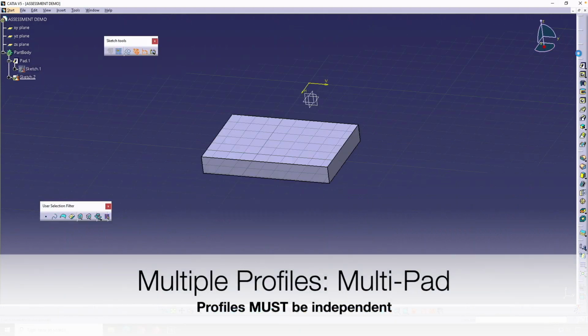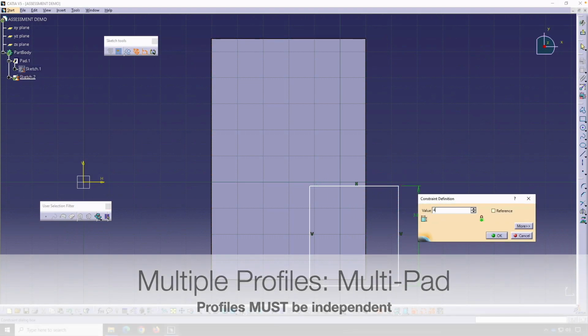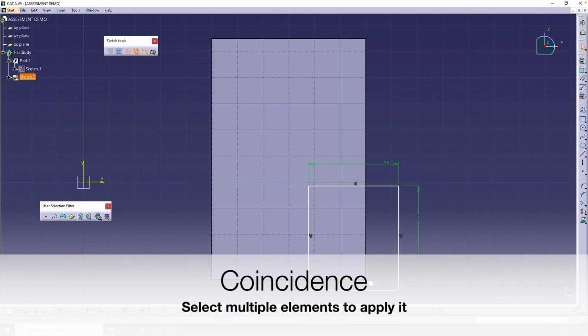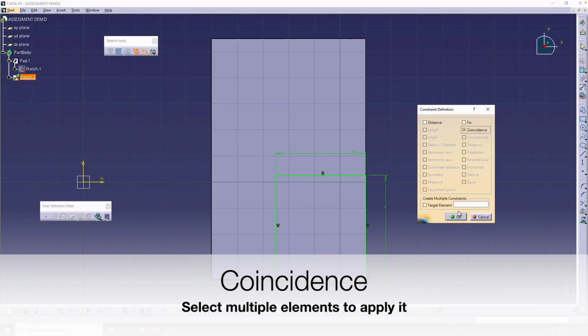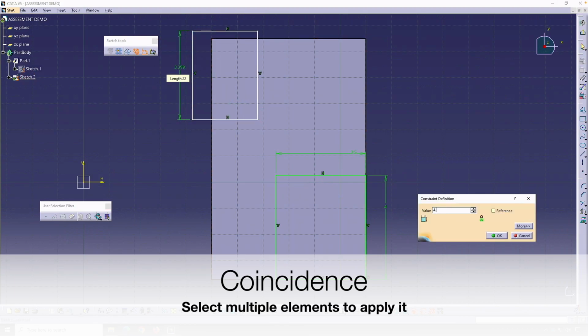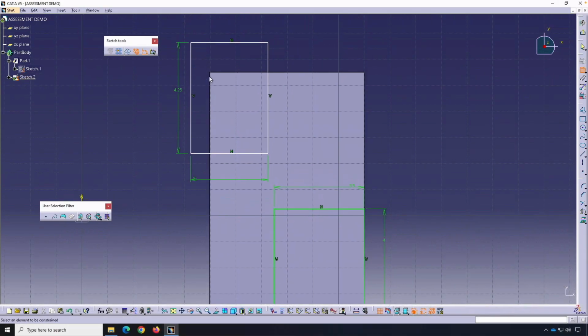This would work on multi-pad. So let's try using multi-pad here, for example. I would have to have independent sketches. So if I draw this square, I constrain it as I want to, including using the coincidence feature. And I do a secondary sketch that is also constrained but independent of the first one, and coinciding as I expect to.